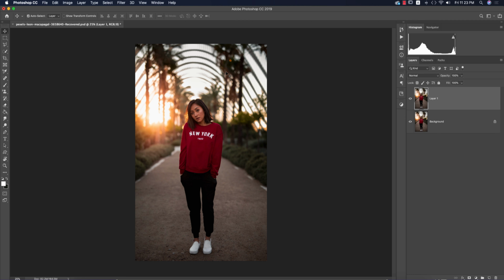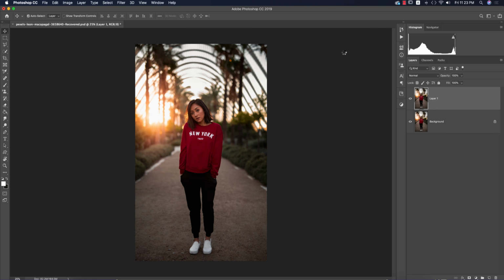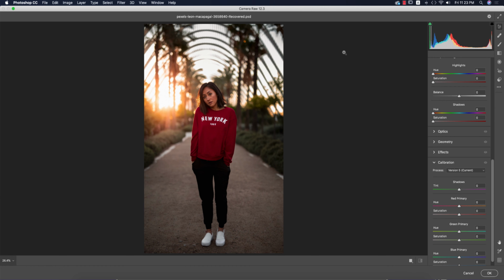After that, go to Filter and Camera Raw Filter. So you know, Camera Raw Filter is a plugin of Photoshop. If you want to get the download link, please check out my video description. Filter and Camera Raw Filter, here it will open up. If you want to update your Camera Raw 12.3, please check out my video description for the update link.